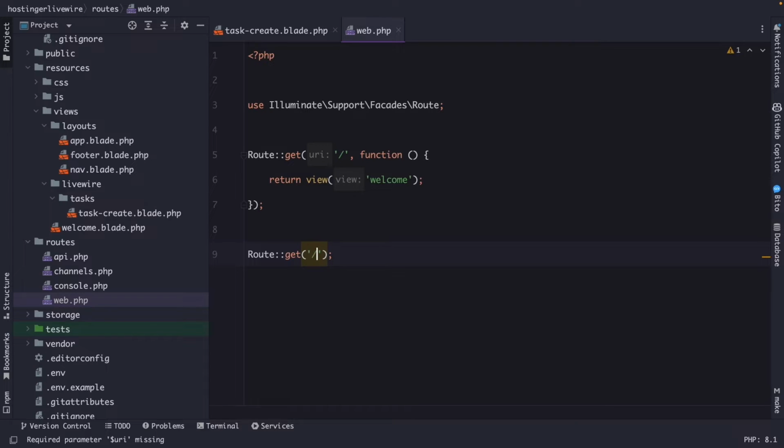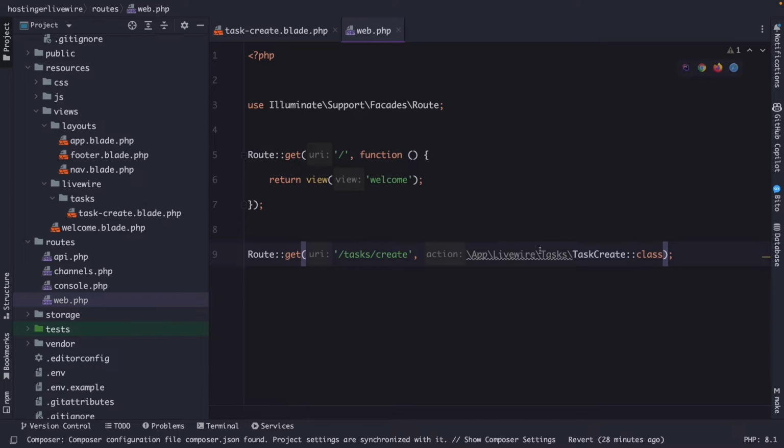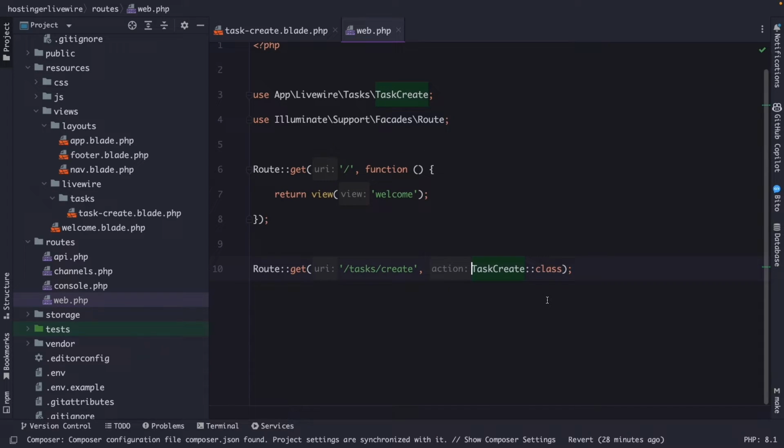The endpoint will be tasks create. Then we're going to add a second parameter, which is the task create Livewire component class and the class itself. And let's replace it with an import. All right, this looks a little bit cleaner. Now let's navigate to the browser.